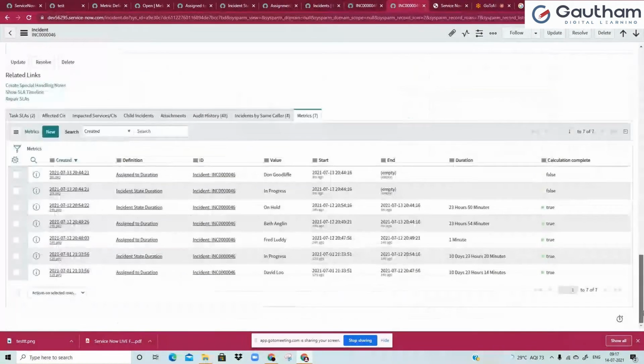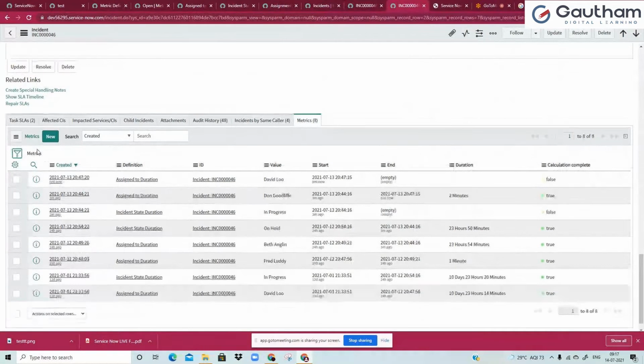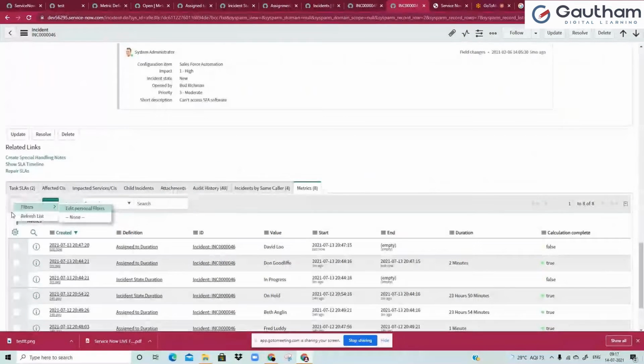So let me refresh. For refreshing, I just have to double click here. That is more than enough, or else you do a right click somewhere on this header, click on this small hamburger menu, and click refresh list, or else you just click on this hyperlink, and it will get refreshed.